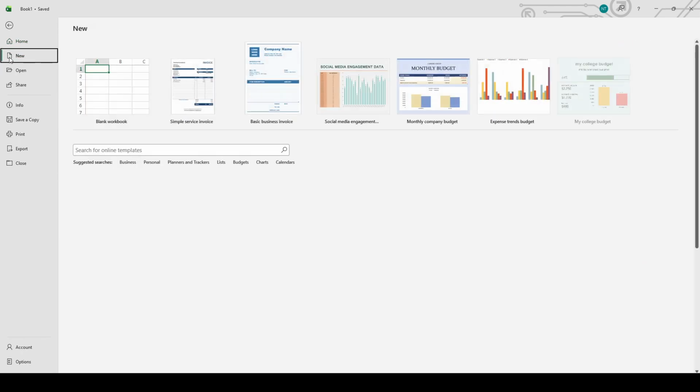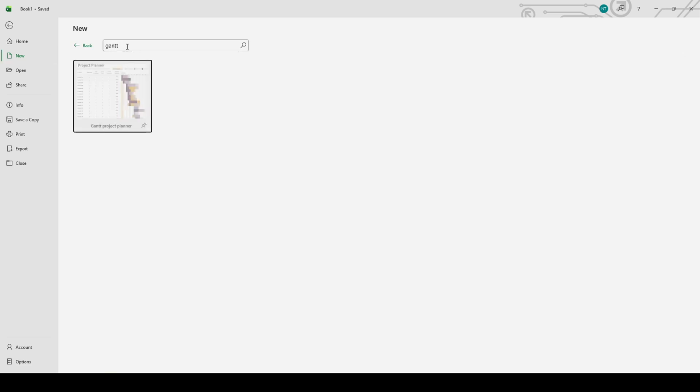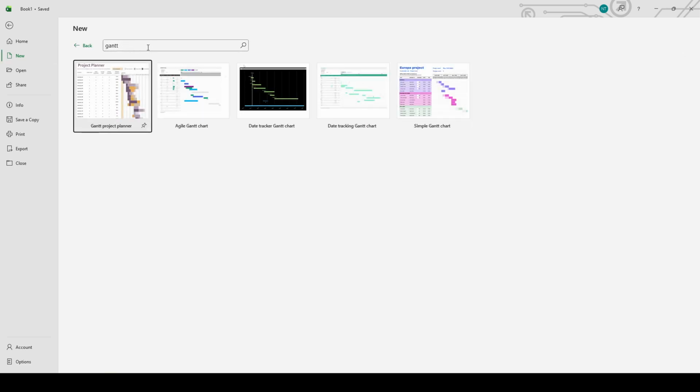Step 2. Search for the Gantt template. Next, locate the search bar at the top of the template area. Click inside it, type the word Gantt, and press Enter. Excel will instantly search its database and display all available project timeline templates.